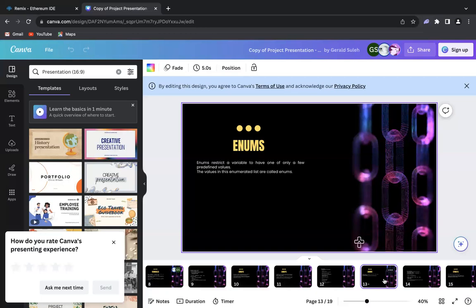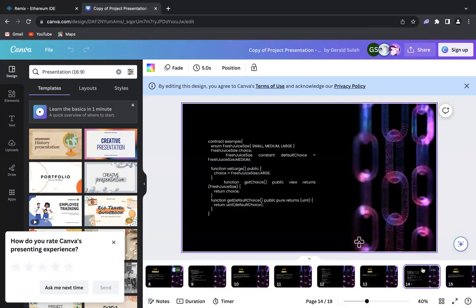Let me see if I can come up with something with code. Contract example, enum, fresh juice size choice.